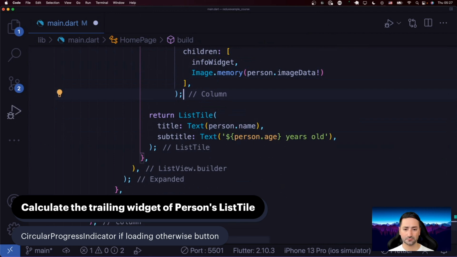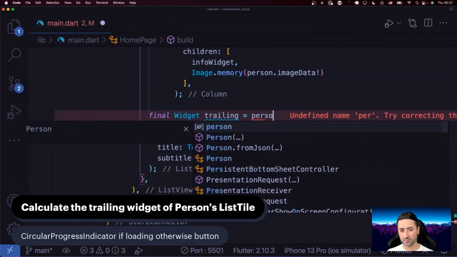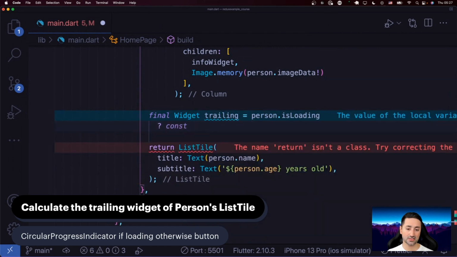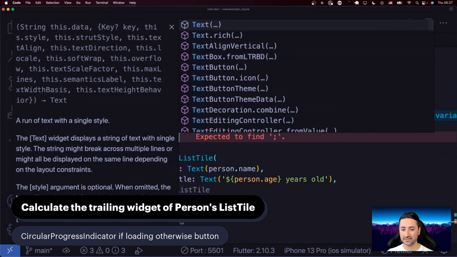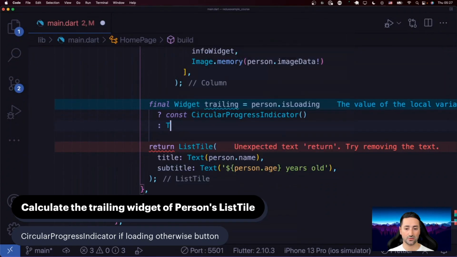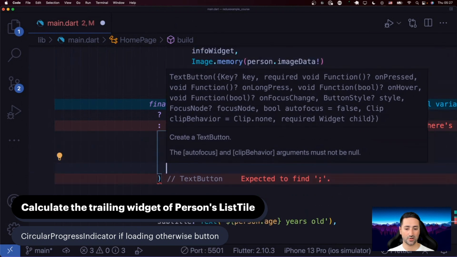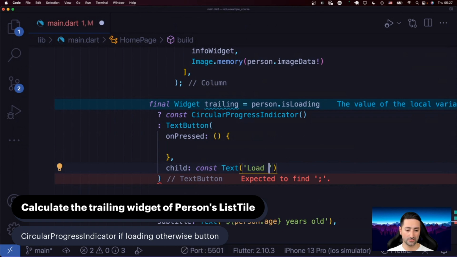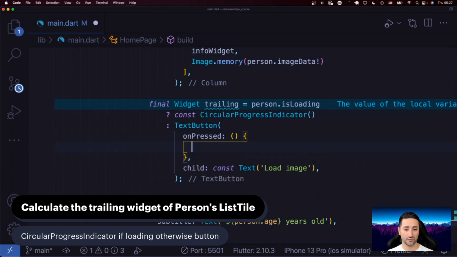So we're going to say final widget trailing, and that's equal to, if person is loading, then we're going to say const circular progress indicator. Okay, otherwise, we're going to create a text button. And that text button is literally going to be our load image text button. So text button here, and we need onPressed, and then we also need a child, which is going to be a const text, load image, just like that. All right, boom. And a colon in here to get the formatting working.